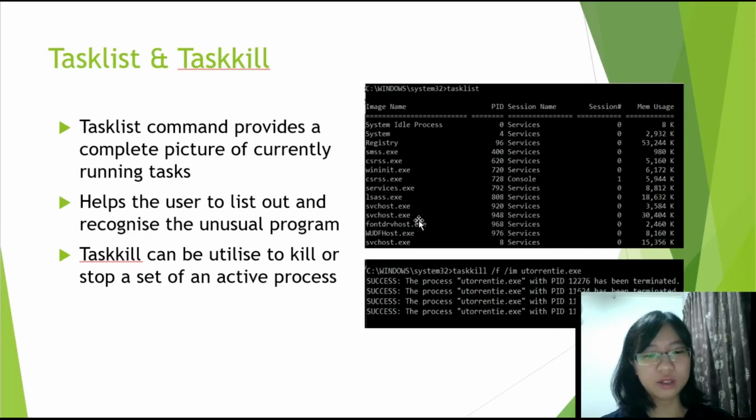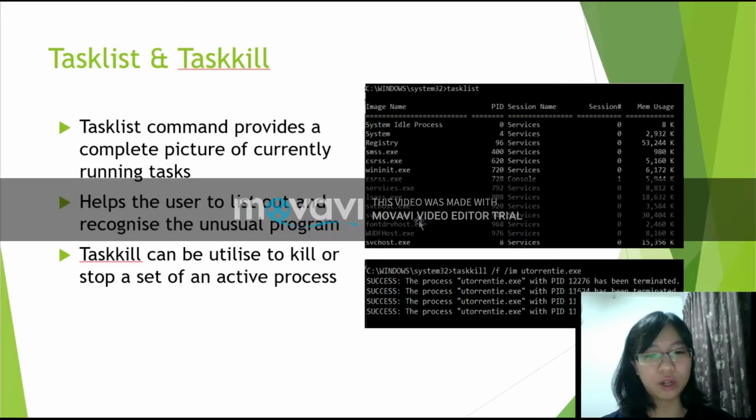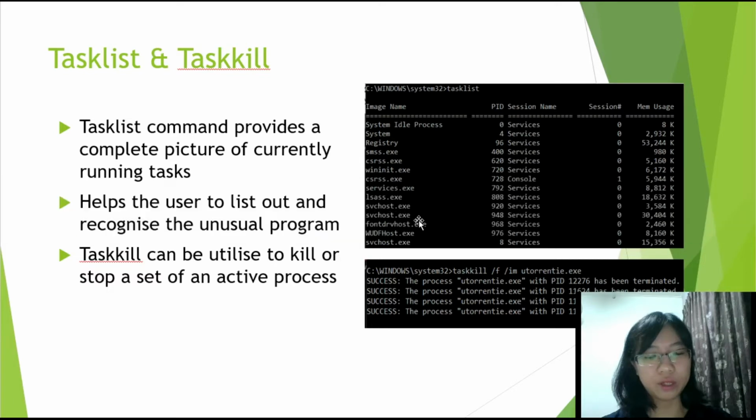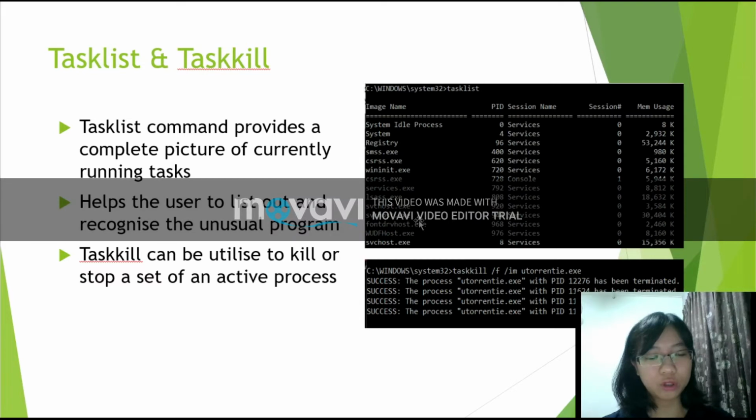Next is the tasklist and taskkill. Running the tasklist command in Windows will provide the complete picture of currently running tasks. It helps users to list out and recognize unusual programs that utilize an excessive amount of memory. Moreover, the taskkill command also can be utilized to stop a set of active processes.